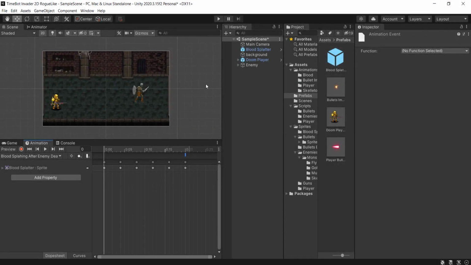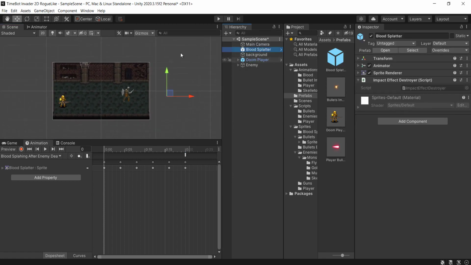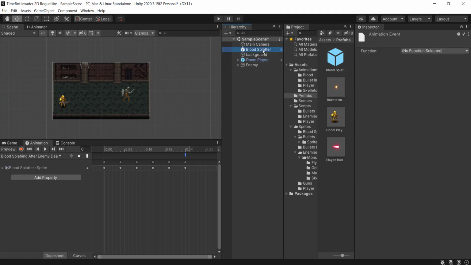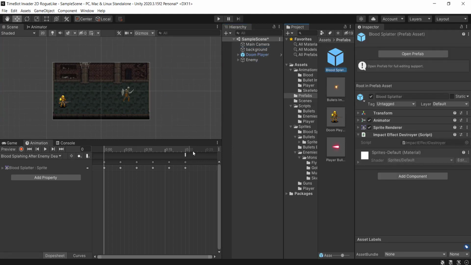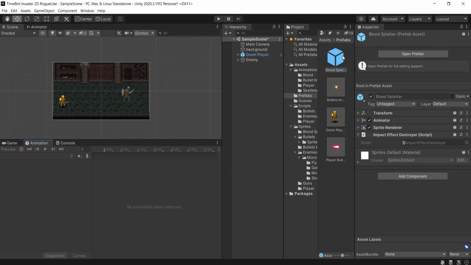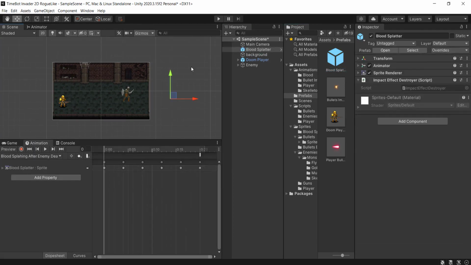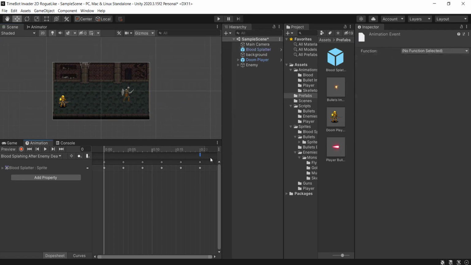Hey, welcome back. So there was a tiny problem when I added the event. The problem was that if you don't have the blood splatter, for example, in the hierarchy, when you add an event, it looks a bit weird. Let me show you again. So I choose the blood splatter. In the animation, choose the blood splatter, so you can see there is no animation. We first need to add it in here in the hierarchy in our scene. Then we can go ahead and add the little event.